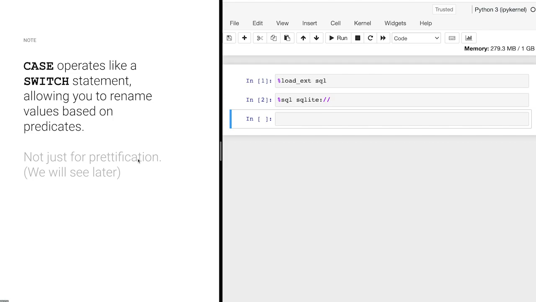And note, we're going to be using this case clause quite often inside of these practice questions. So case operates like a switch statement, allowing you to rename values based on predicates or conditions. So this is not just simple renaming, as we'll see later, and here's an example of what I mean. So let's say that we have an age column. The age column is some random, continuous value from 0 to whatever.